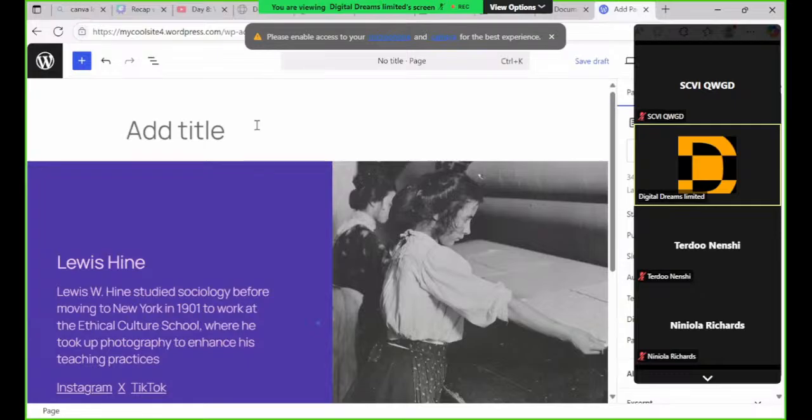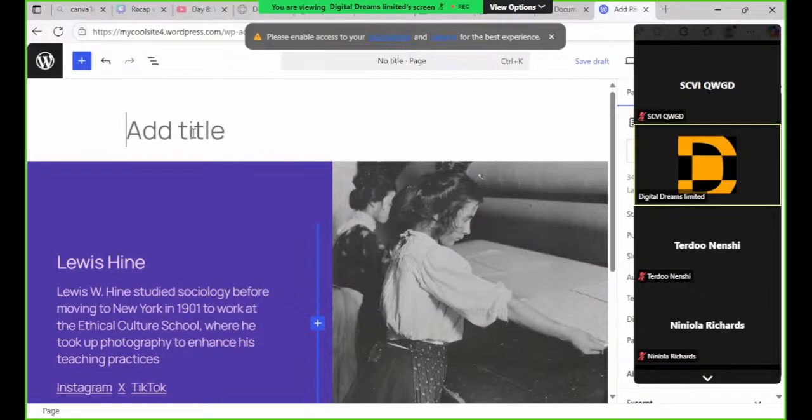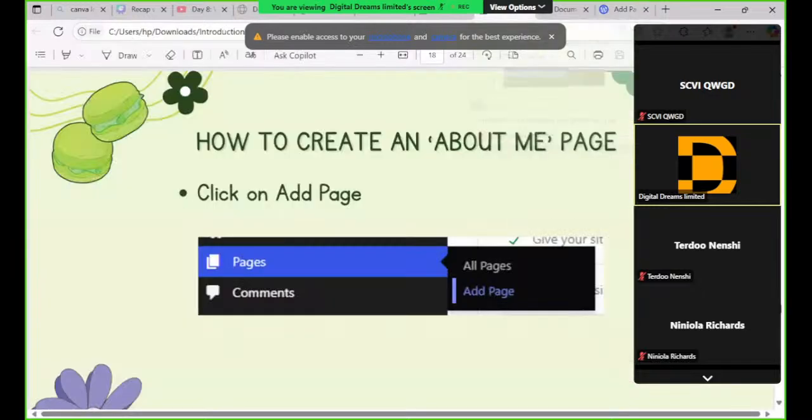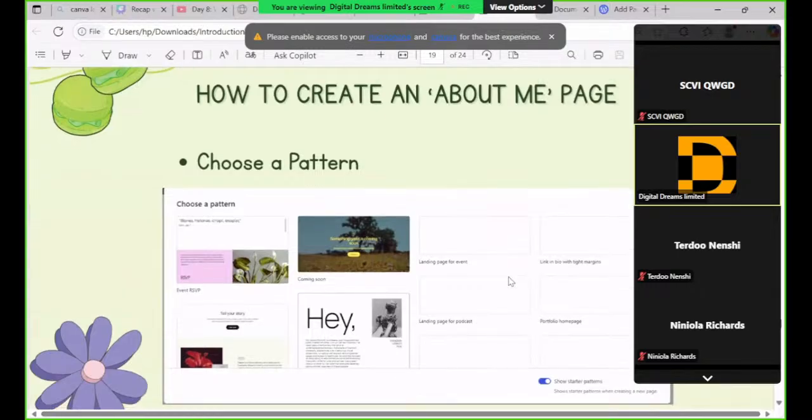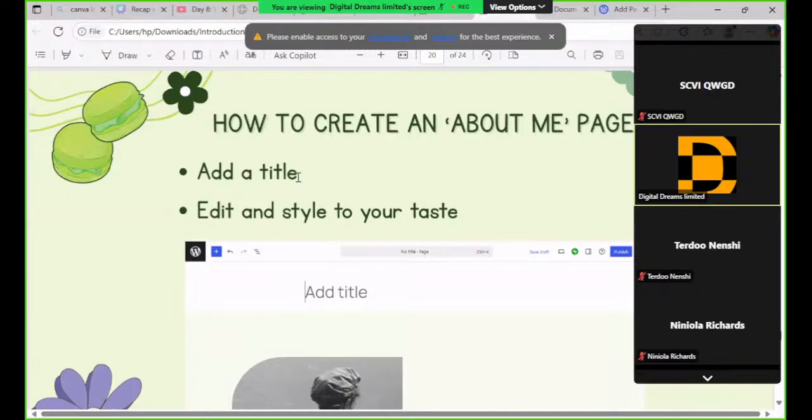So now this is it. We're going to add our page title, and it's an about me page. So type about me. Okay, we've already chosen a pattern, but this is what we saw. Then we've already added a title.